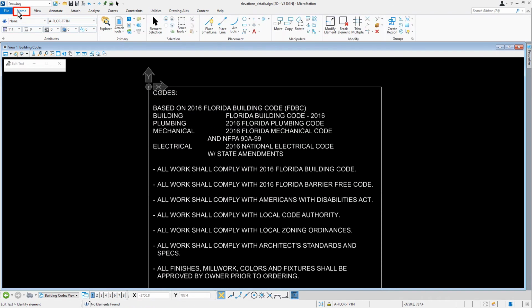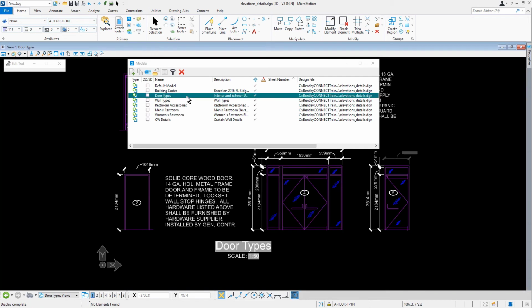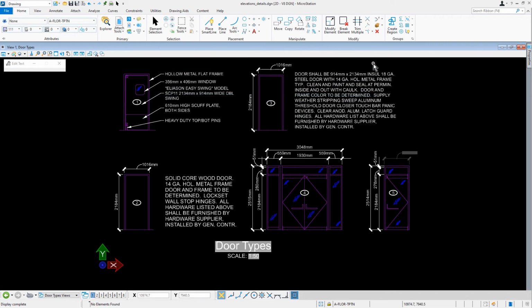Let's open the Models dialog. From here, we'll double-click the Door Types model to make it active. The door frame thickness has changed, and we need to update the detailed text to reflect this change. This text that needs to be updated occurs several times in this note. Instead of manually searching for every instance and then correcting it, we can use the Find Replace Text tool. This allows us to edit multiple text elements in the design in one action.